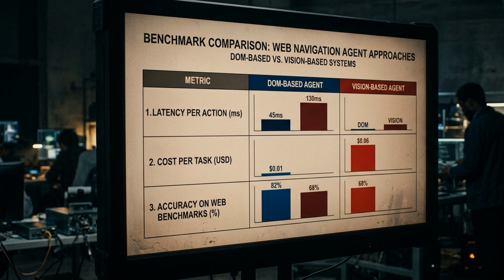Cost scales similarly. Vision model API calls for screenshot analysis can run several cents per image. DOM parsing is computationally trivial by comparison. For high-volume automation, think thousands of tasks per day, this cost differential becomes a strategic consideration, not just an engineering footnote. There's a reliability argument too that often gets overlooked.